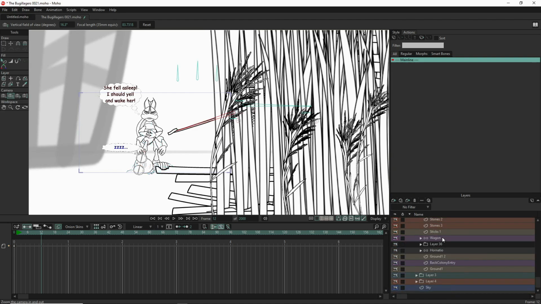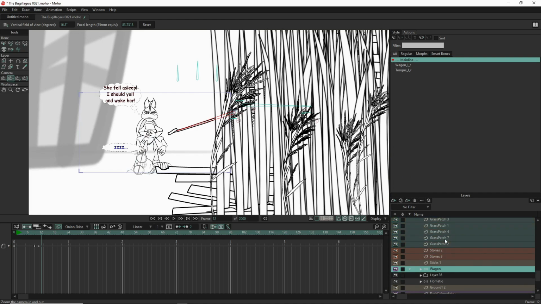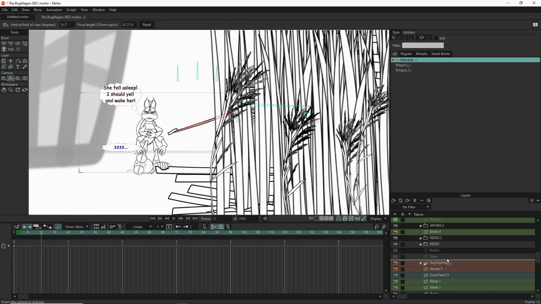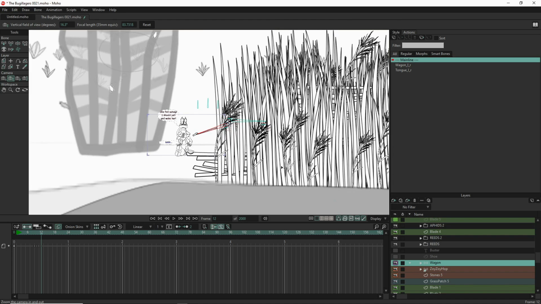So we're going to pick up this wagon, and we're going to need it in front of Zoizoi Hop. So we're going to move it upward here, just like this. And there's Zoys, and we're going to stick it right there. So now our wagon will show up in front of everything but the reeds there. And we're going to grab it, and we're going to bring it over. So he's going to be backing the wagon on her. Let's do it that way.